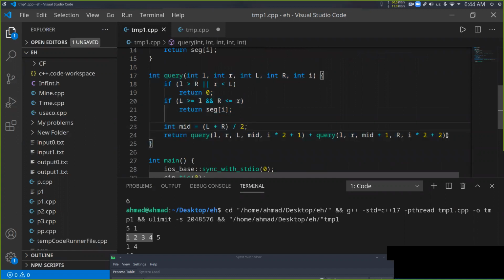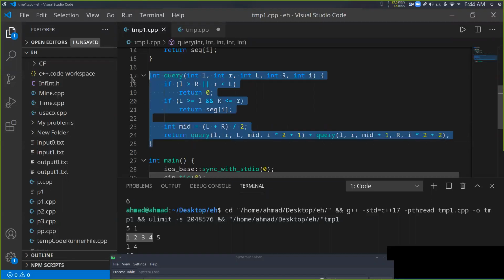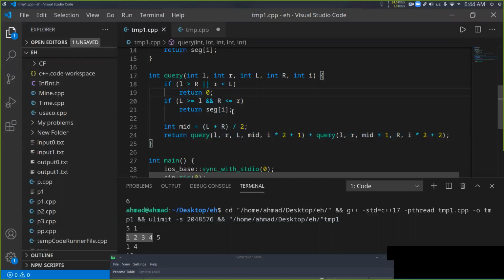So it has three cases. If the node is out of the interval, I'm returning 0. If it's in the interval, I'm returning segment of i. And if it's not this or this, then I'm returning the values of the queries of our children. That's it. Okay. Do you have any question in this query function? Again, if you have questions, ask it now.